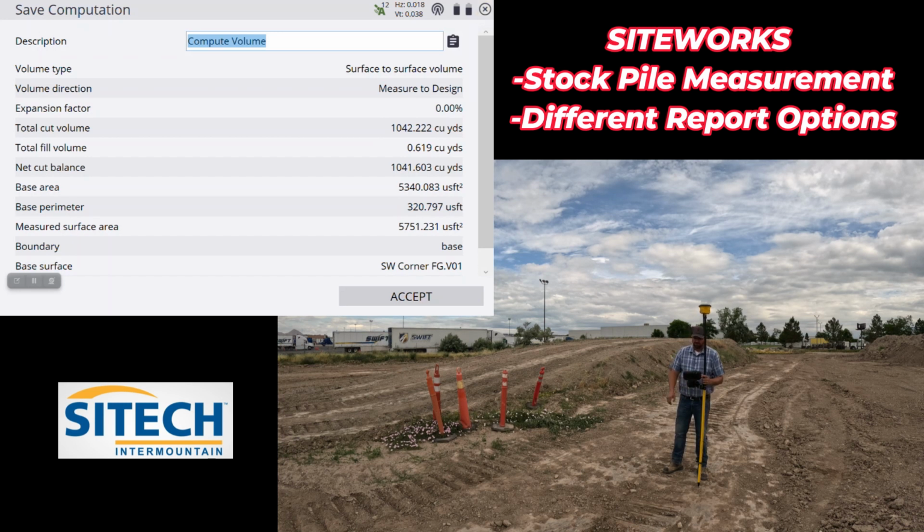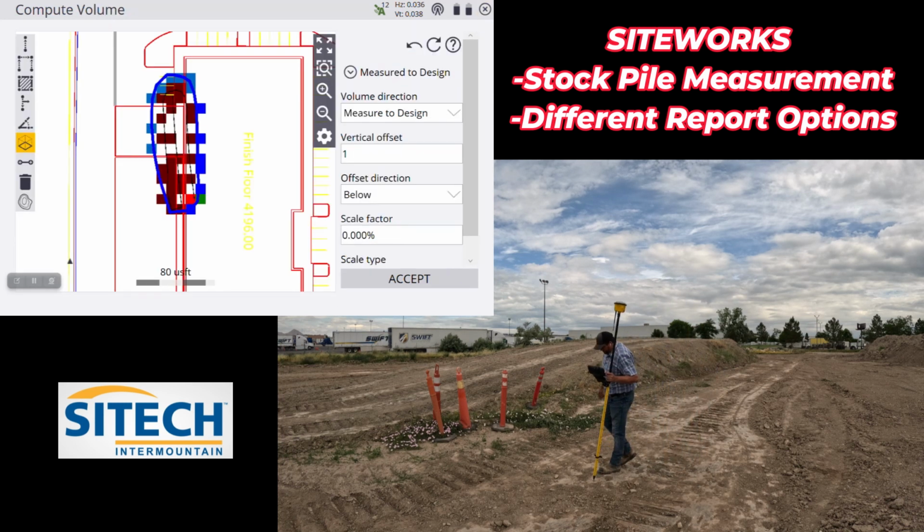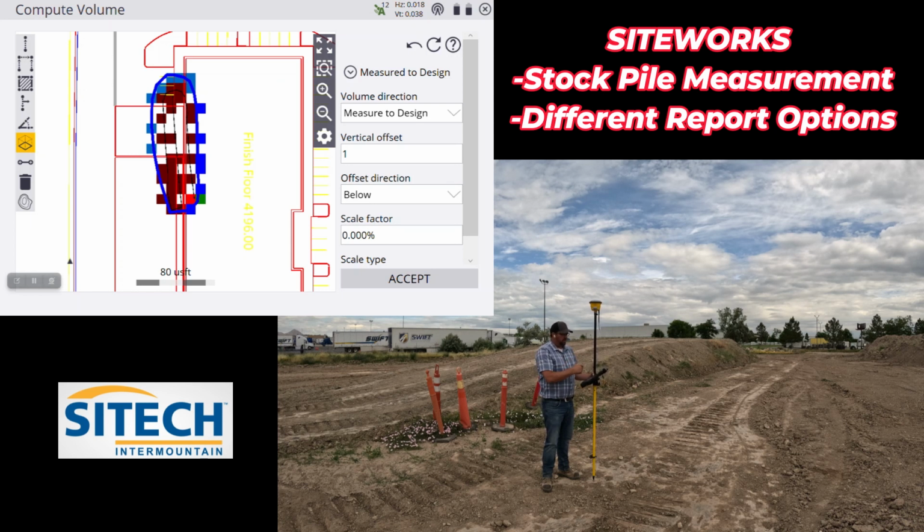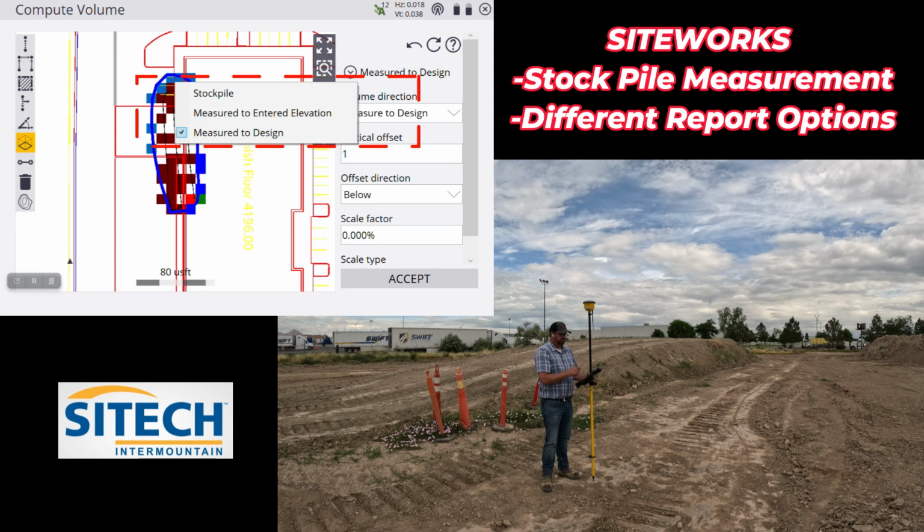So hopefully this helped with stockpile measurements. Just always remember, volume boundary on the outside and either break lines or single surface shots on the inside for your boundary. Cogo, review and edit data, and then make sure you pick what type right here you want to measure to. Stockpile, measure to elevation, or measure to a design.